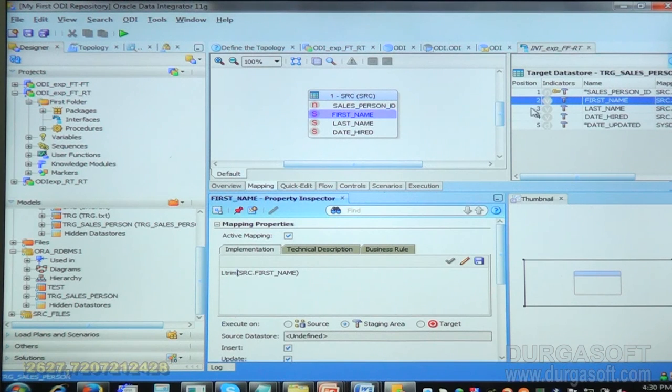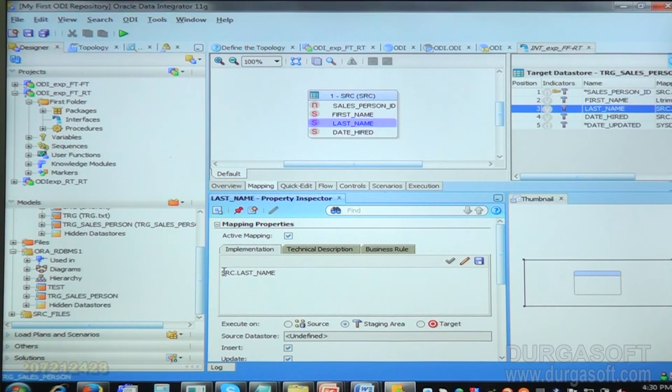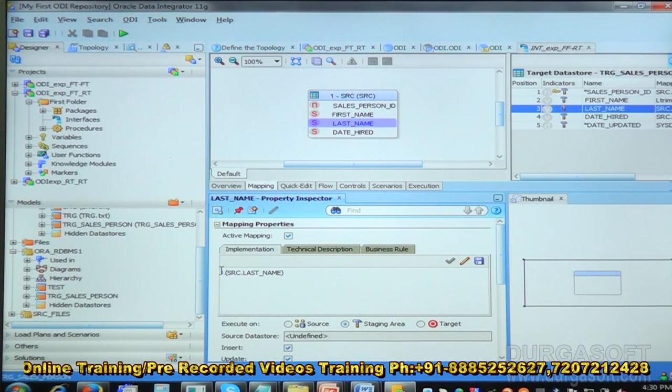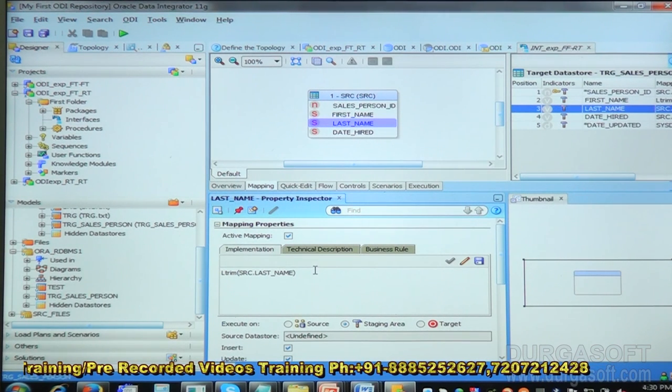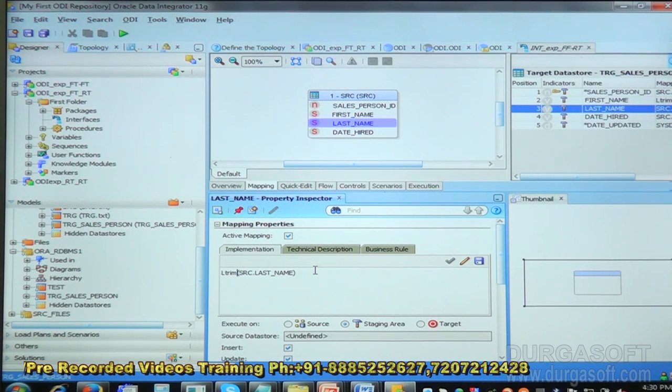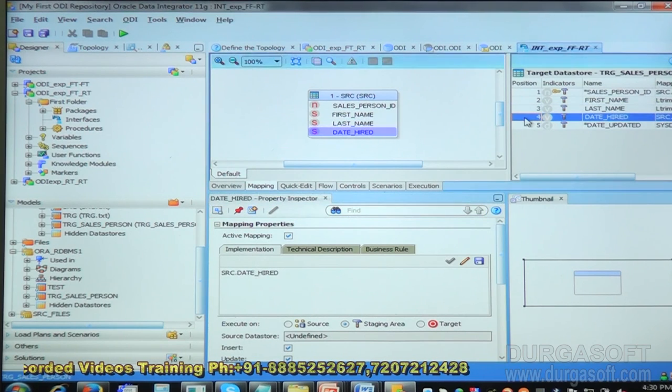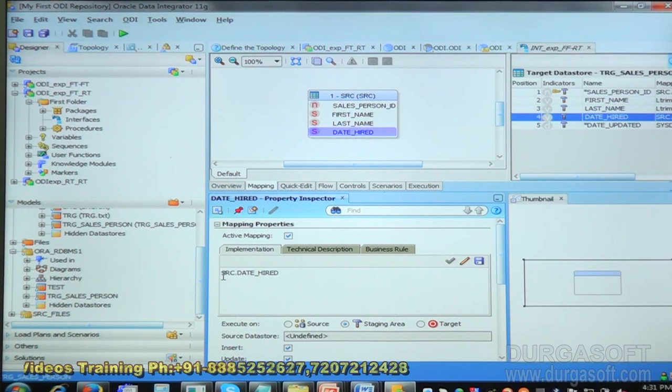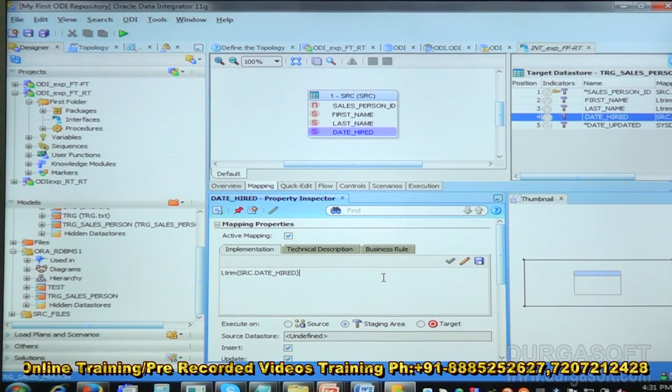I am selecting here last name. Next, I want to do the same one for date hired. Once it is done, click the flow tab.